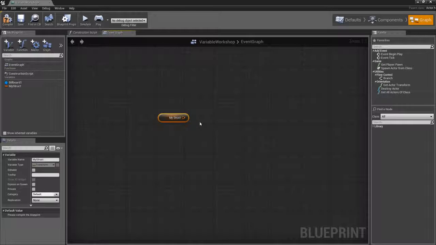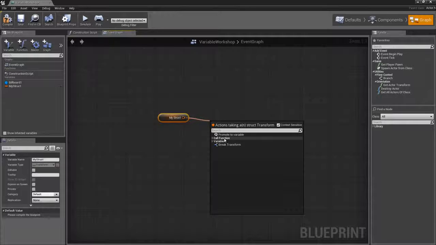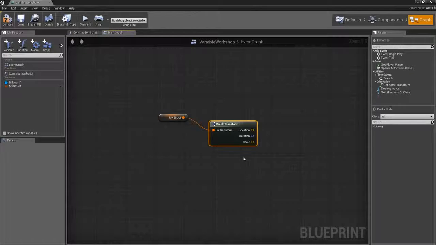Now, in many cases when working with structs, you will have to break them open. So you can drag a wire out, and in any struct, you'll see the ability to break it. So you'll see things like break vector or break hit result, or in this case, break transform. So I'll open that up, and suddenly you can see the elements that make up this struct. So we have location, rotation, and scale.